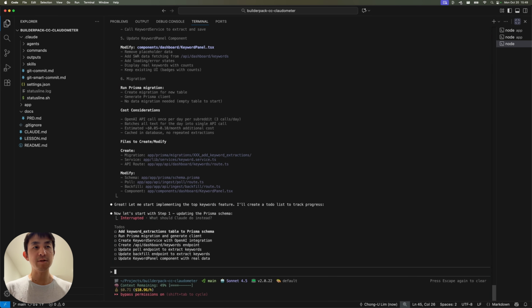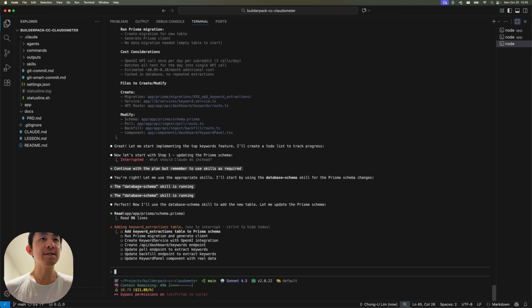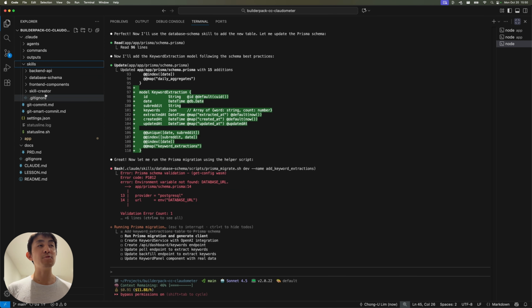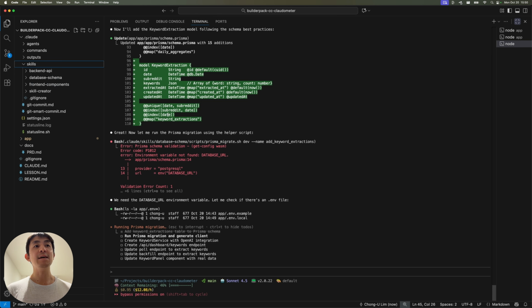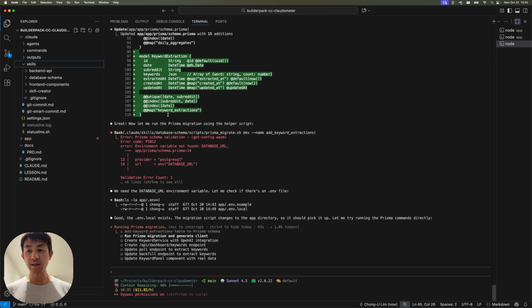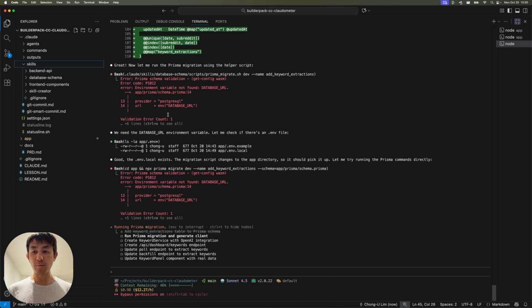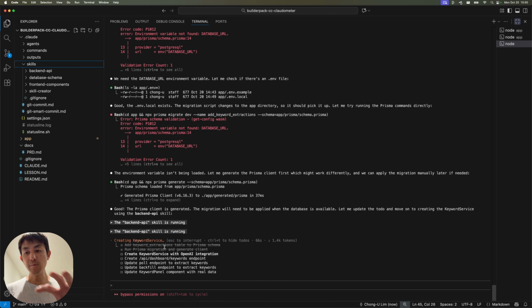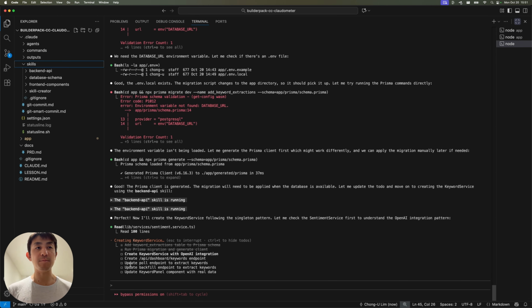Before we begin, I want to say continue with the plan, but remember to use skills as required. You can see here, the database schema skill is running, and it's going to be utilizing the skills as it performs any changes to the schema. You've already defined the best practices for the skills for working with your project across the backend, the front end, and the database. This will make sure that the changes Claude Code presents and adds within your project are more targeted, more relevant, and ideally reduce the number of errors as well. So we'll just let this run till completion, and then we'll draw back at the end to see what the end result is, because it's got quite a few steps to do.